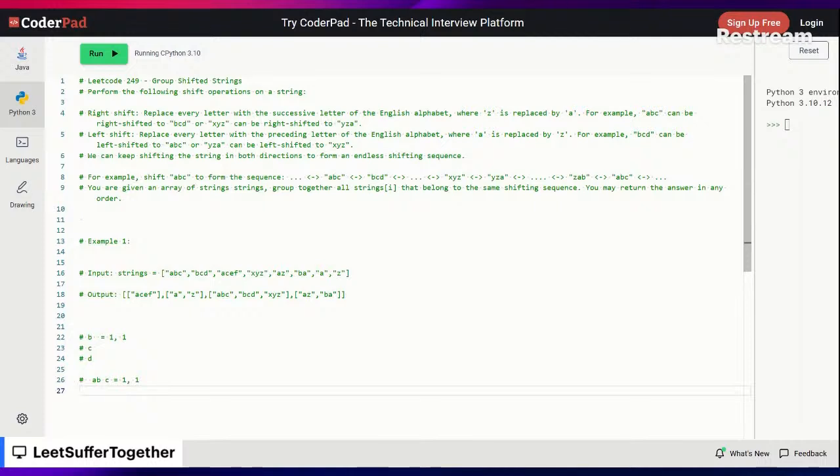A and Z, they are all just by themselves, so obviously they belong together. And for ACEF, C minus A would be 2, then E minus C would be 2, and then F minus E is 1. None of the other strings follow this particular pattern, so we do not save it.